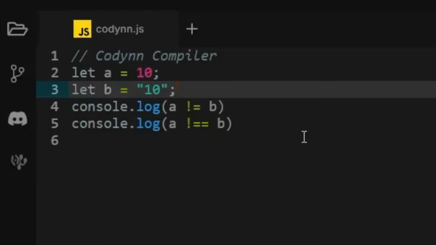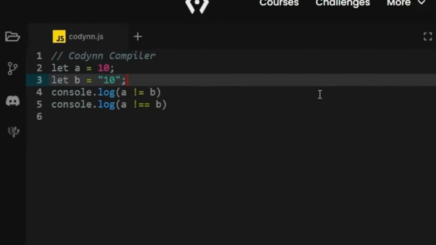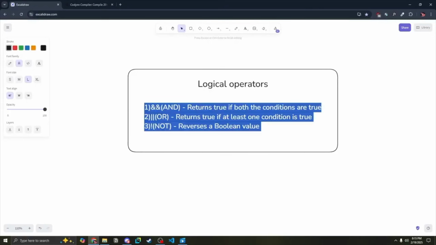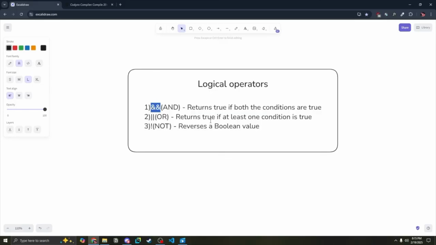And moving on to logical operators, the logical operators are the operators which help us combine multiple conditions, and the three most used logical operators are the AND operator, the OR operator, and the NOT operator. The AND operator in JavaScript is symbolized by these two AND symbols, and this returns a true value only if both the conditions are true. And the second operator is the OR operator, which is symbolized by these symbols, and it returns a true value if at least one condition is true. And as we discussed earlier, the NOT operator reverses a Boolean value.